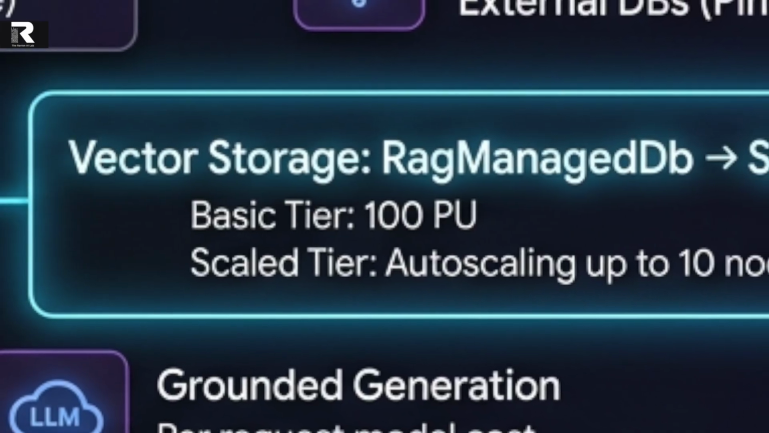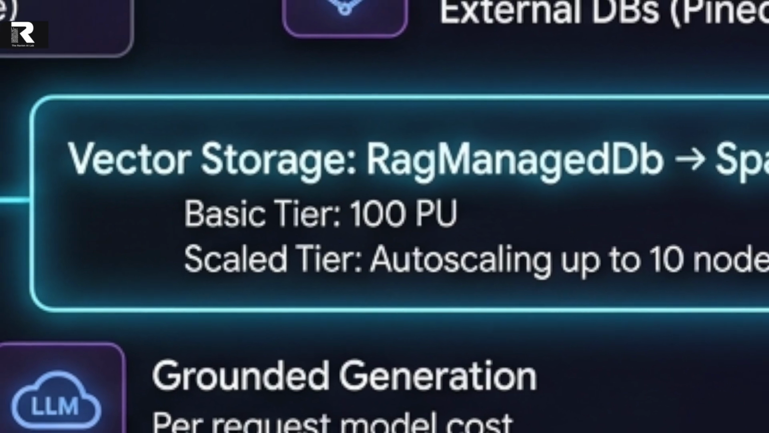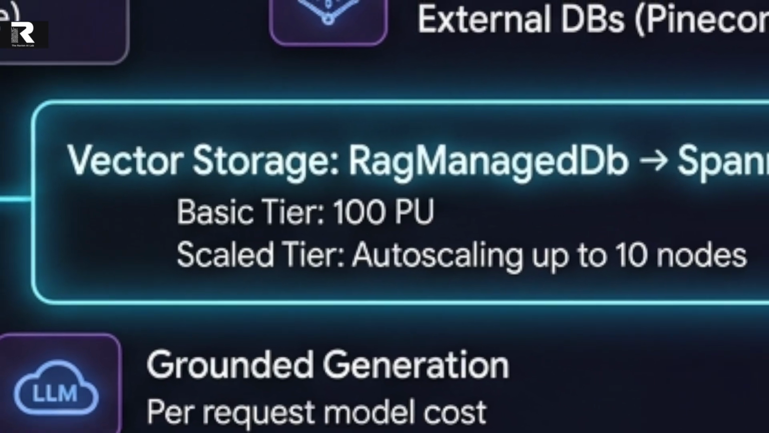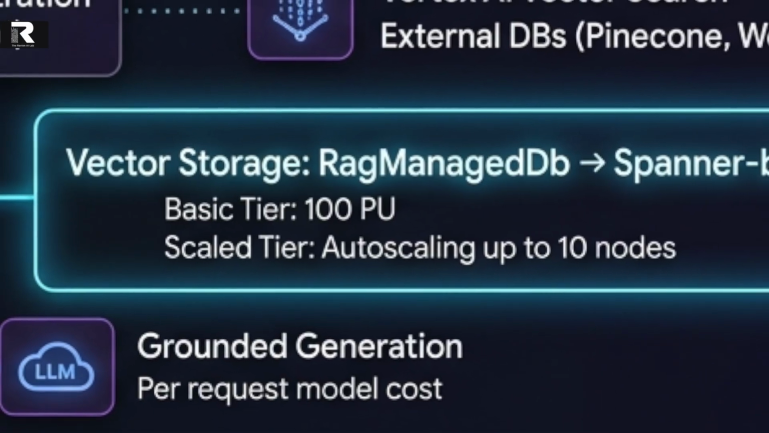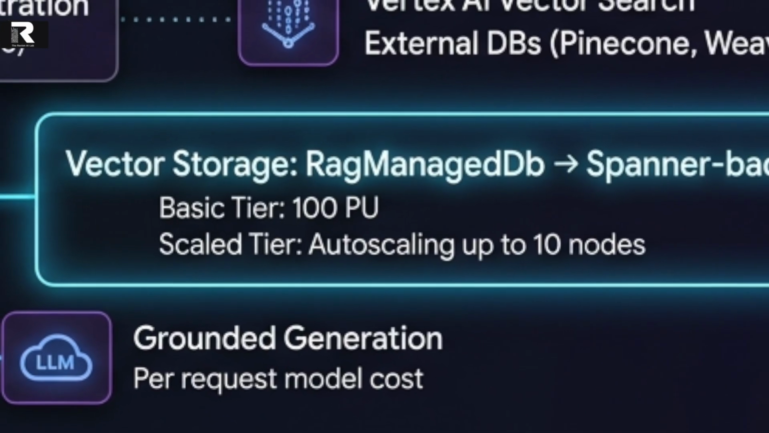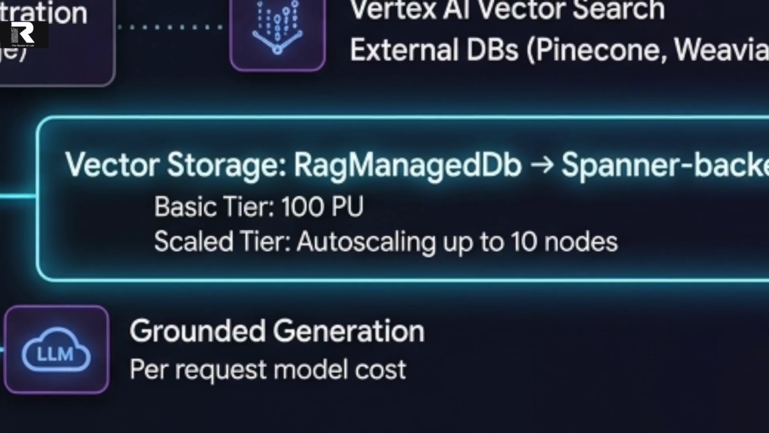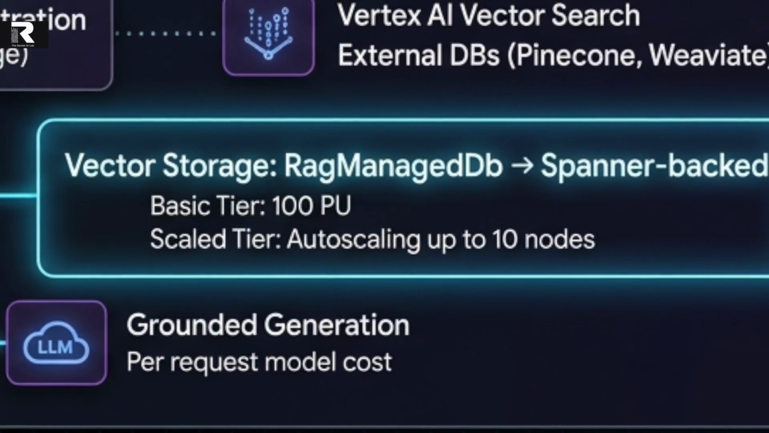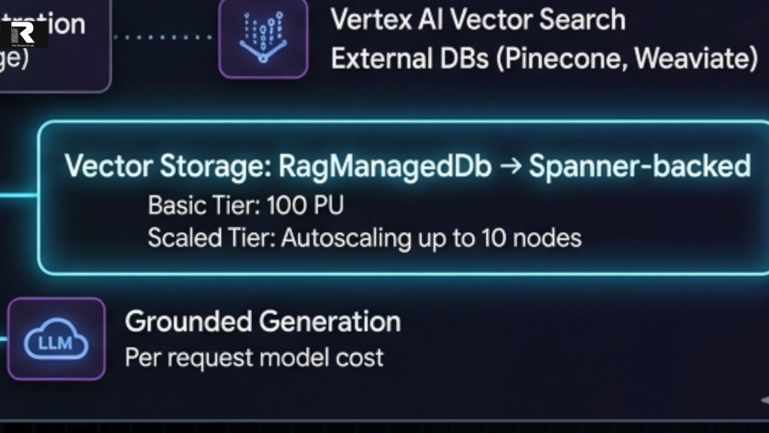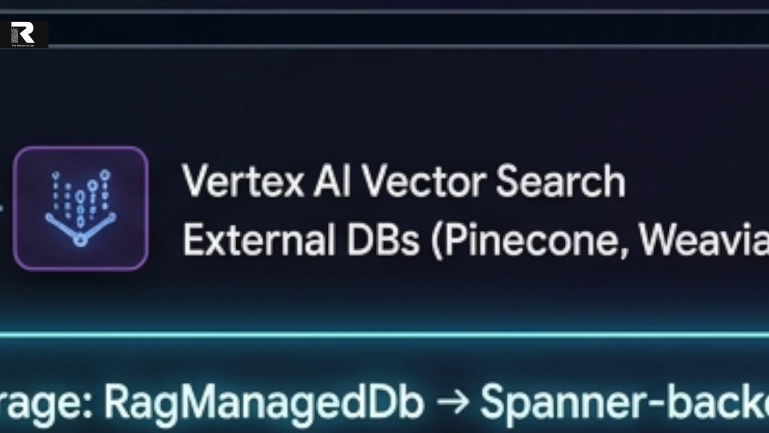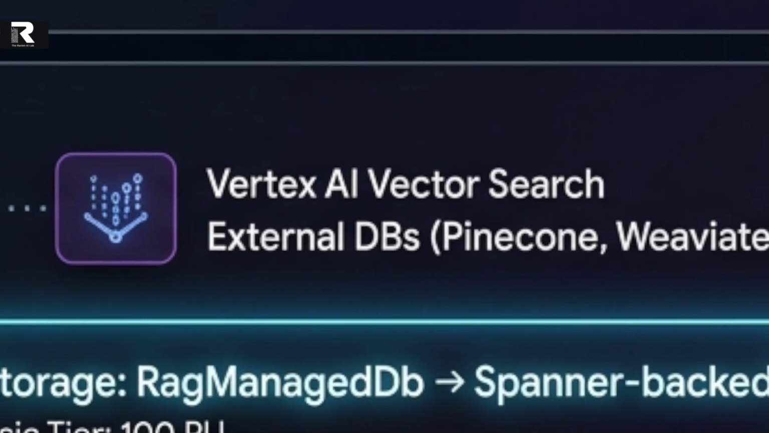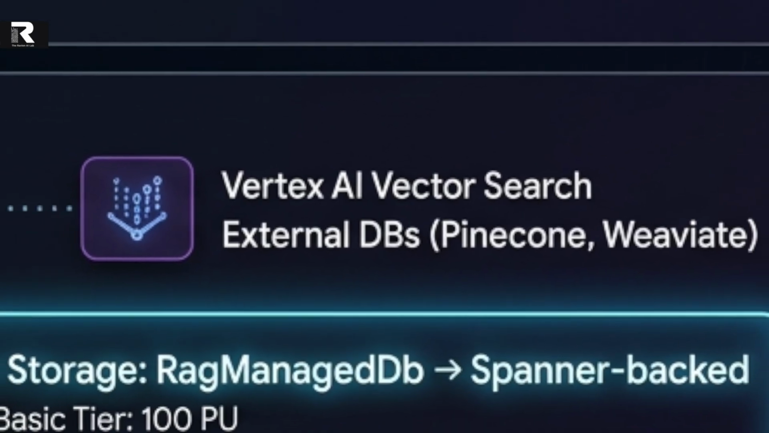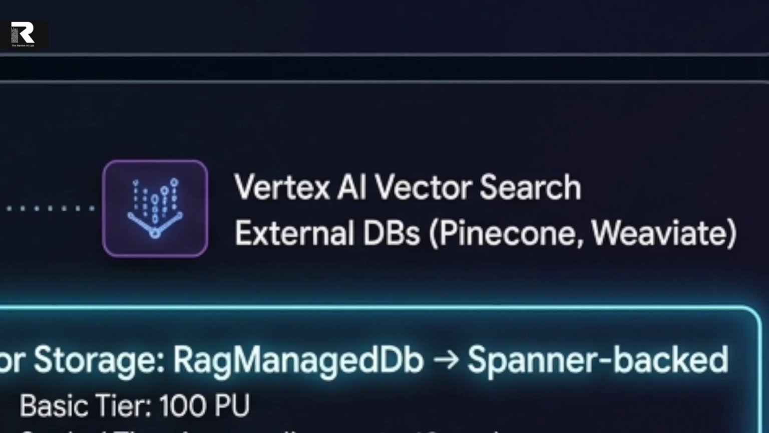If you choose RAG Managed DB, it provisions a Cloud Spanner instance. Basic tier, 100 processing units. Scaled tier starts at 1 node, 1,000 units with auto-scaling. Important: you are billed for this provisioned capacity as long as the corpus exists, regardless of usage. Other options include Vertex AI Vector Search, external databases like Pinecone or Weaviate. These are billed based on their respective services.